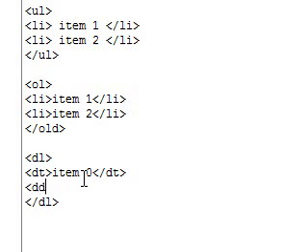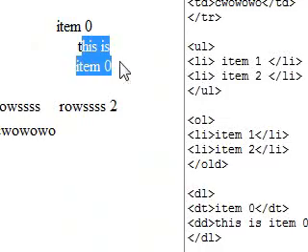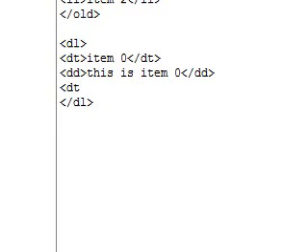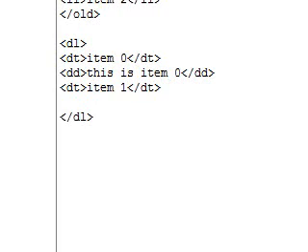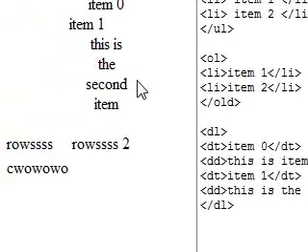Then you add DD, and this is the definition for the data that we just entered. This is item 0. Close it off, DD. Then you can see that it's got the first item, then it's got the mini description that we wrote. Do the same. DT item 1. Close it off. Then describe it. This is the second item. Then close it off. Then you can see that it's described it.